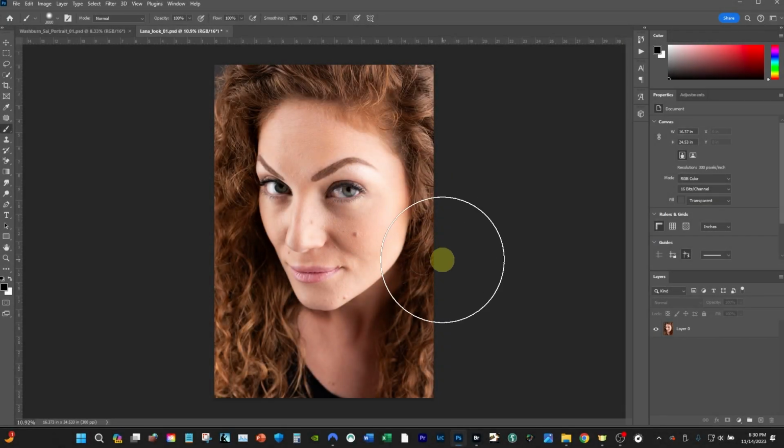All right, so in this video we're going to do a very introductory skin retouching. So we've got our image. We brought our image in, we've saved it. It's a Photoshop document. Okay.